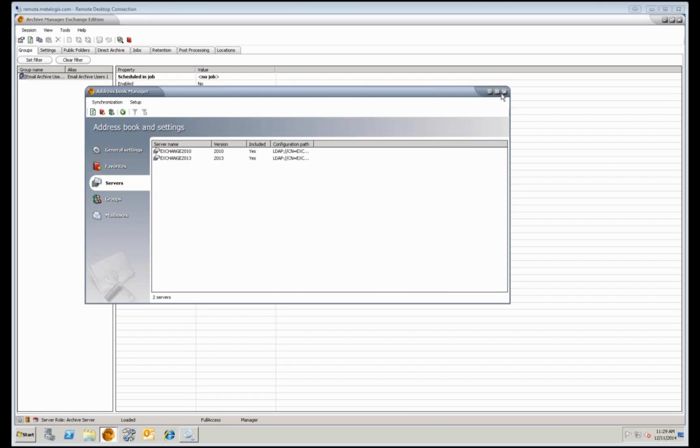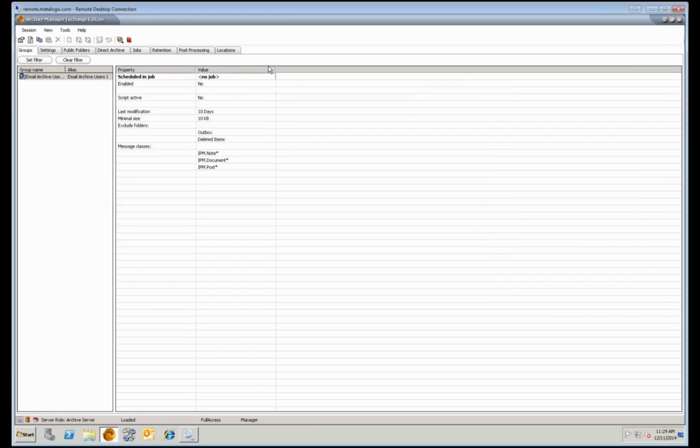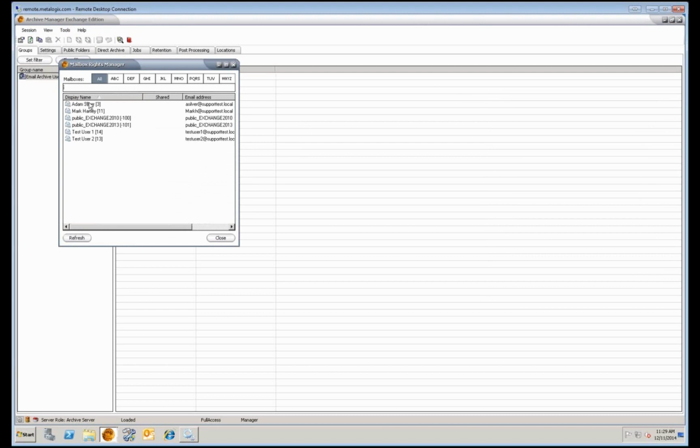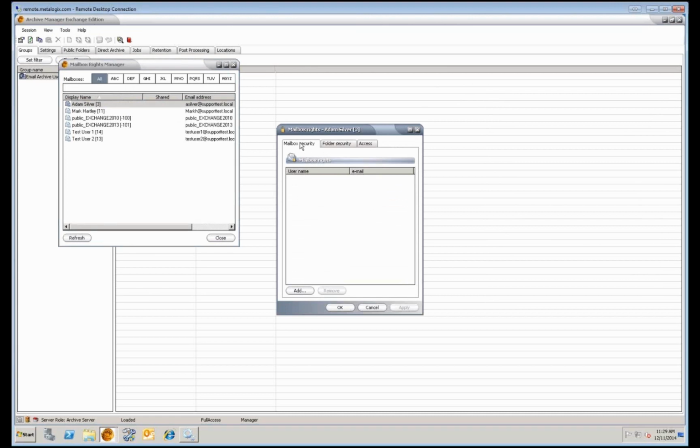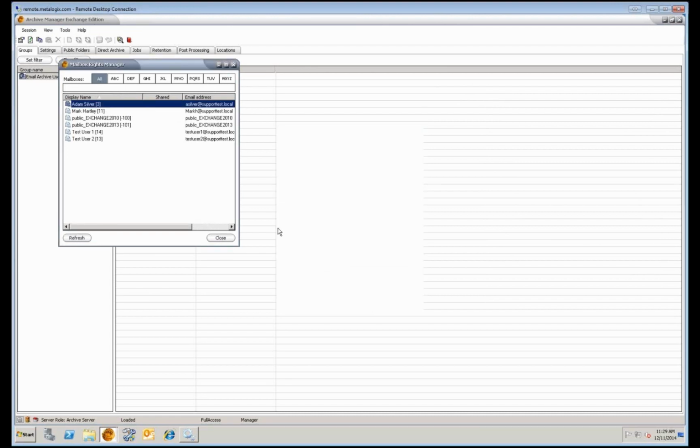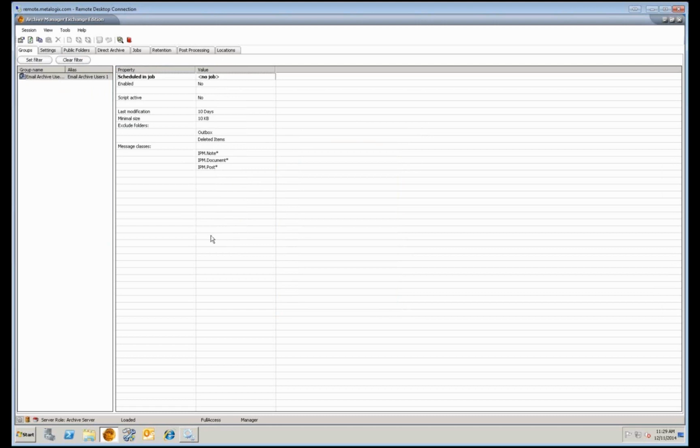So within the archive system, the groups have no effect over assigning rights. So the archive system rights have to be assigned within Mailbox Rights Manager. There's no automatic way around that. The only way to actually assign rights from one archive mailbox to another is by right-clicking in here and using the Mailbox Security folder.